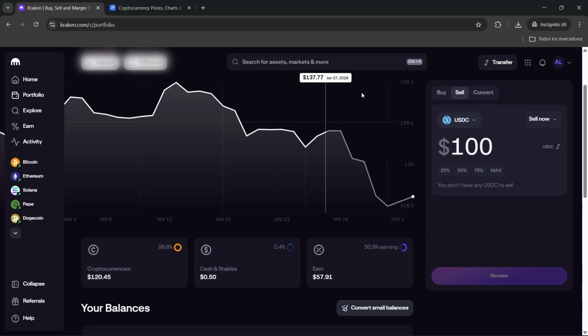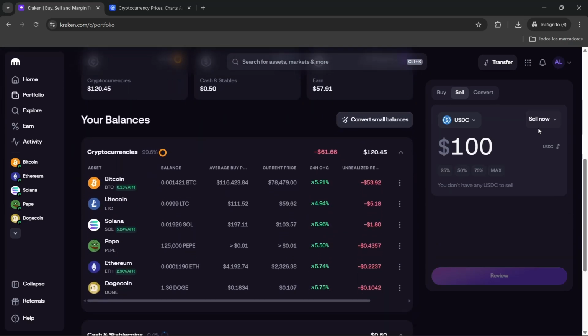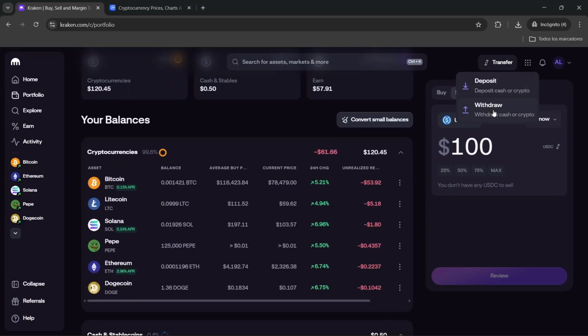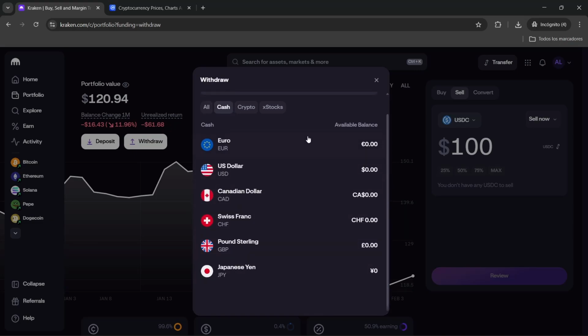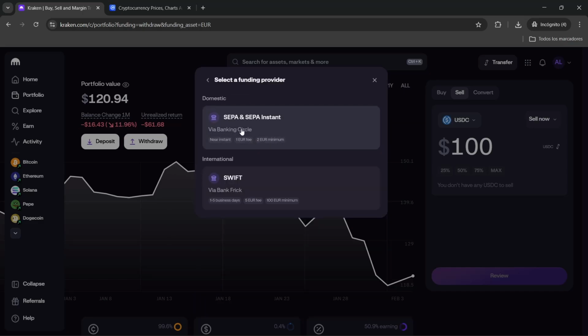After you have cash, if you want to withdraw it to your bank account, just click on transfer, then withdraw, click on cash, and select the currency you have. So depending on the currency you are using, you will have different payment methods. So for example, for euros, you will have those two different methods to get the bank transfer to your bank account.